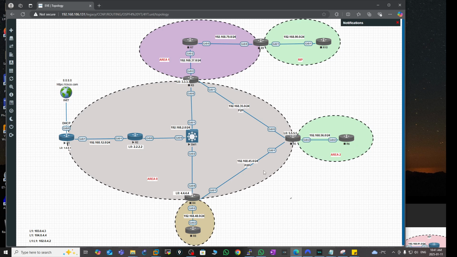OSPF also has what we call area border routers, which are routers that actually stand between areas. This area border router R5 stands between area 0 and area 2. Area border router R3 stands between area 1 and area 0. But this area is not an OSPF area, so this one is going to be called an autonomous system boundary router, an ASBR, which stands between an OSPF area and a non-OSPF area.